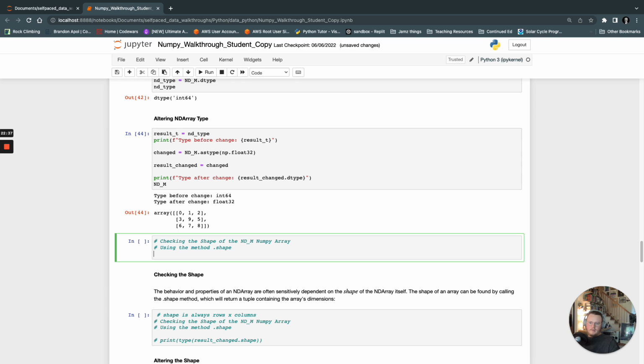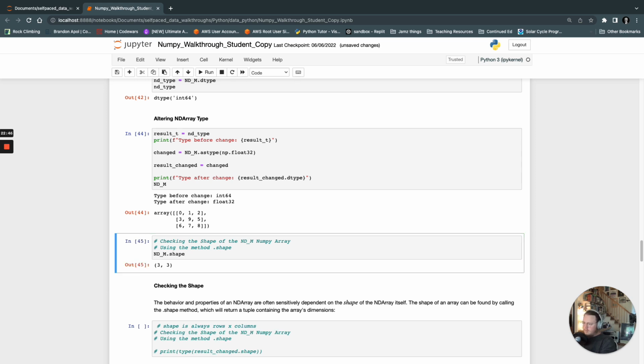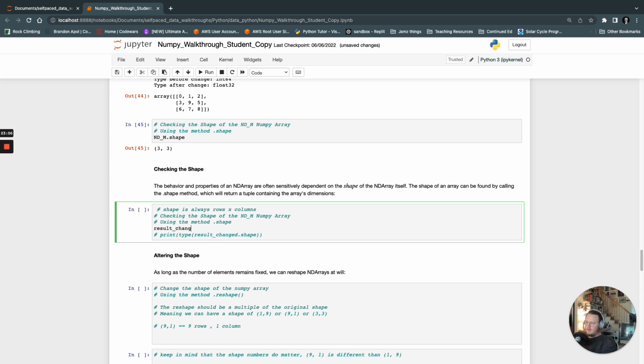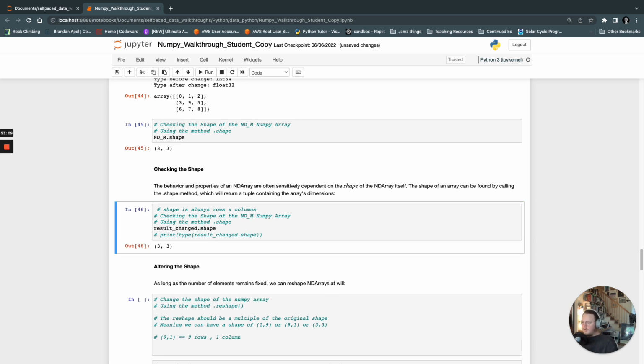All right. Oh, this one is cool too. Using shape. Cool. So we can just do nd_m.shape, and that will send back the shape of this, and so we know it's a 3x3 array, which is pretty nice. It's always rows by columns. Again, we just did the same thing here, checking the shape of the array using .shape, and again, we can do this here with result_change as well. And again, that's just an attribute of this thing, so it's not a function that we're running on it. It's just an attribute that exists on it. So that's just fine.